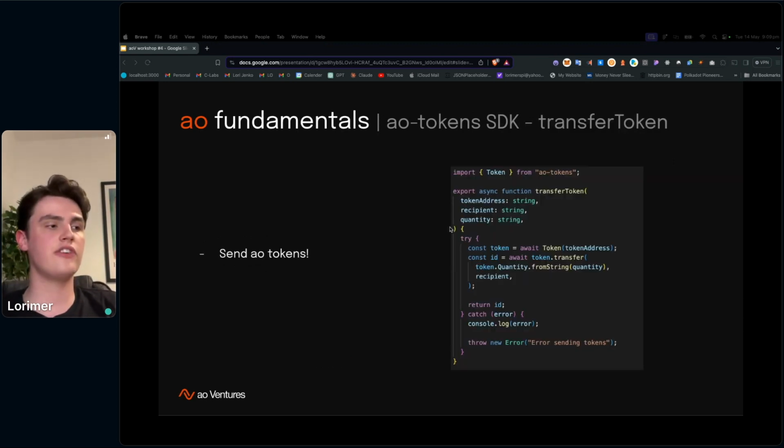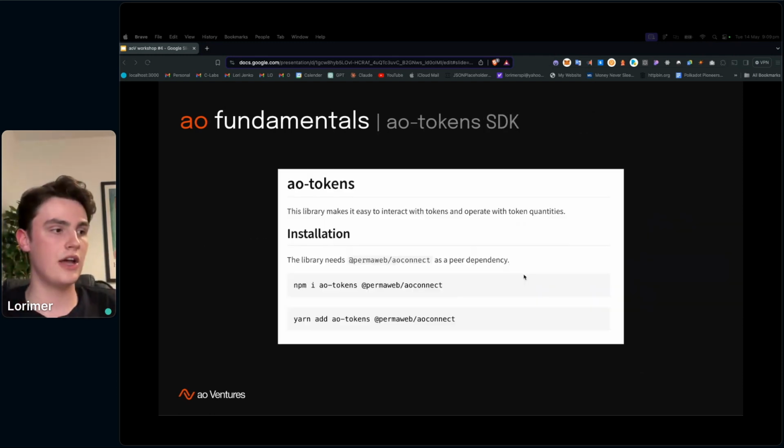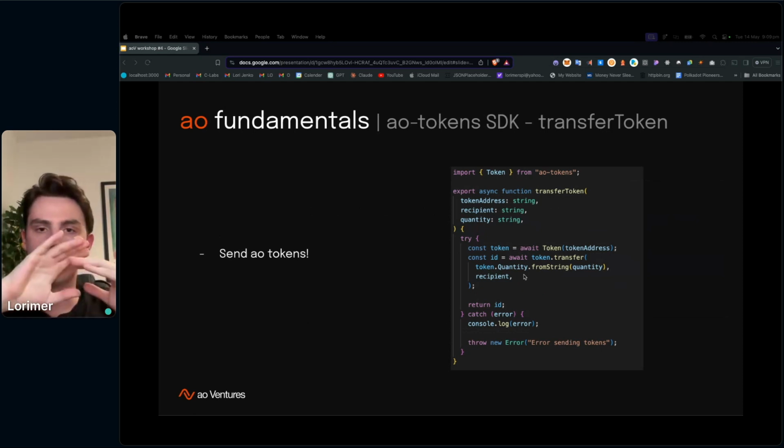So if I wanted to transfer a token, going back to making things really modular, I'd import the token function from AO Tokens, declare it, and I'd then be able to do something like token.transfer, take a quantity, and transfer that token to a recipient. And I don't have to specify all of the different process IDs and data tags and things like that. It was so easy.